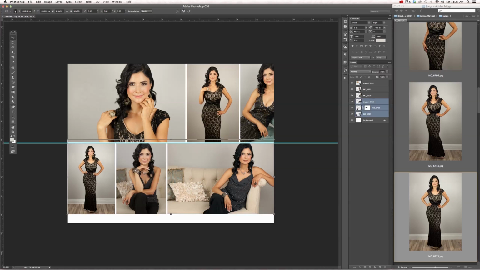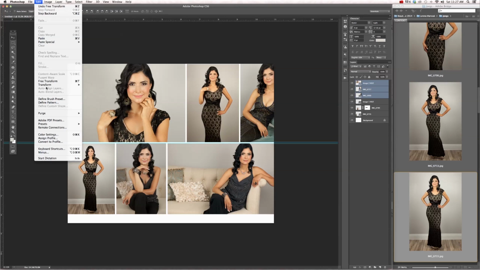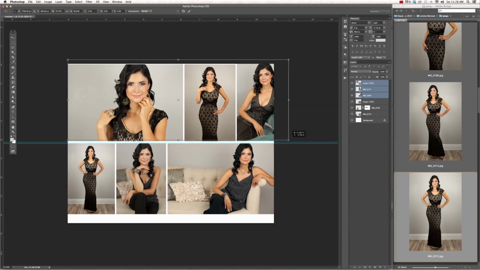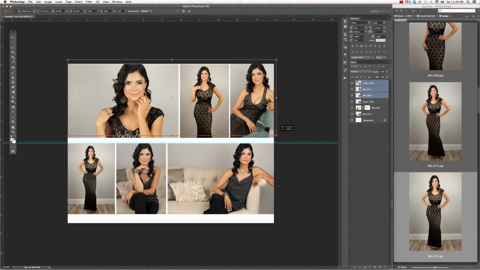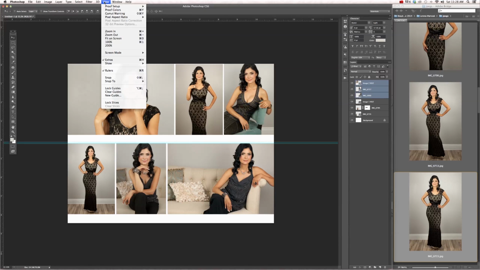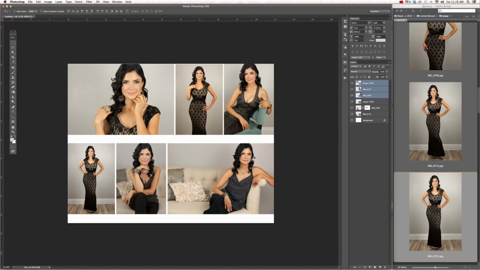Hit return to set. I'm going to do the same thing with the top 3 layers. Edit, Transform, Scale. And I'm going to line these up from the bottom because I want to keep that crop on her head right there. Again, I'm going to line it up with the edge of the white background. Good. I'm going to clear these guides because I don't need them anymore. I'm going to go to View, Clear Guides, and it disappeared.